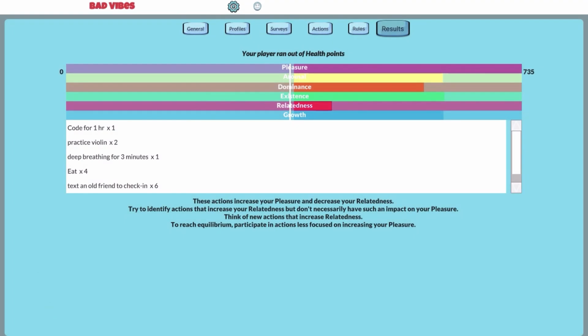Now, I just went and lost the game on purpose, and here's the results page. This shows the total number of points you collected along the PAD and ERG spectrums. The absolute most I collected in that short session was 735 pleasure points. I didn't collect as much relatedness points. It goes through the list of actions that you collected, which is somewhat random, but the point is that you go around and search for specific ones, and then at the bottom it makes some recommendations.